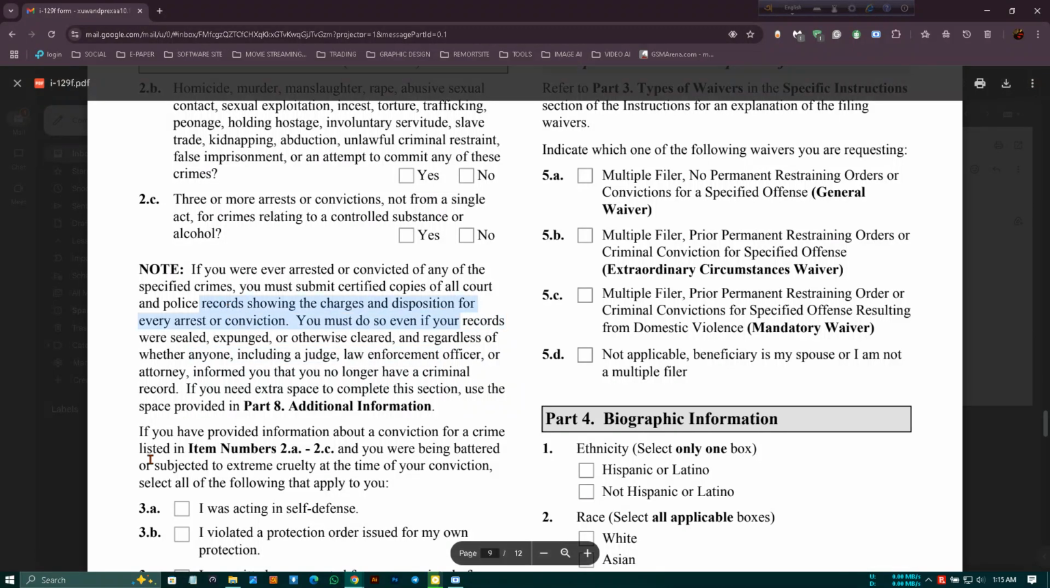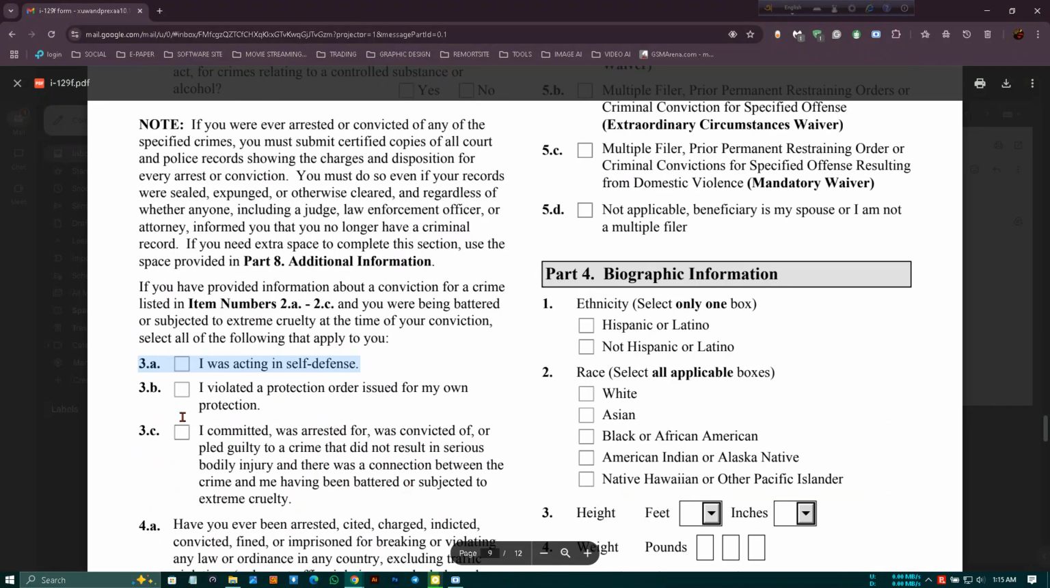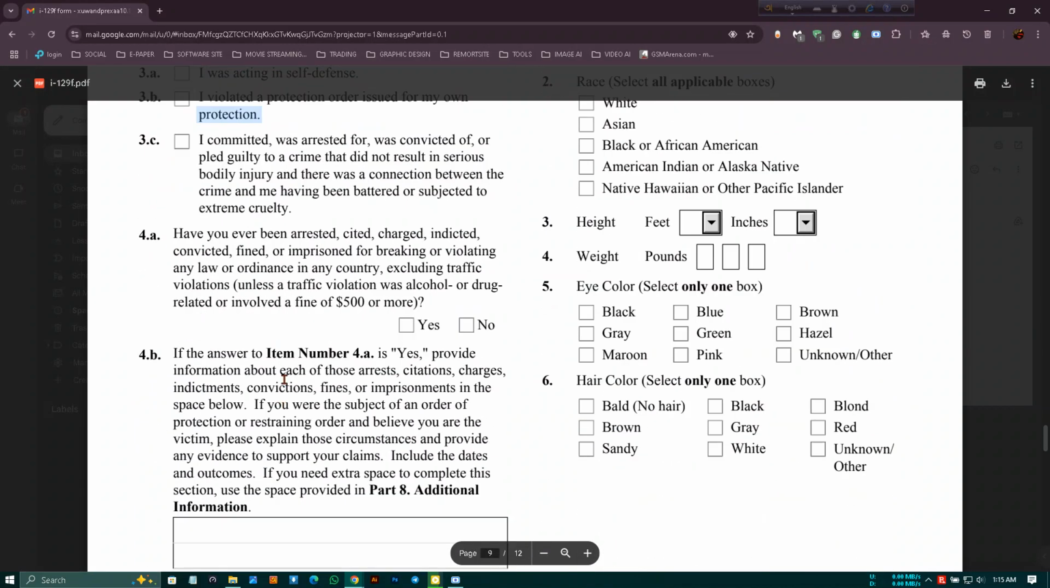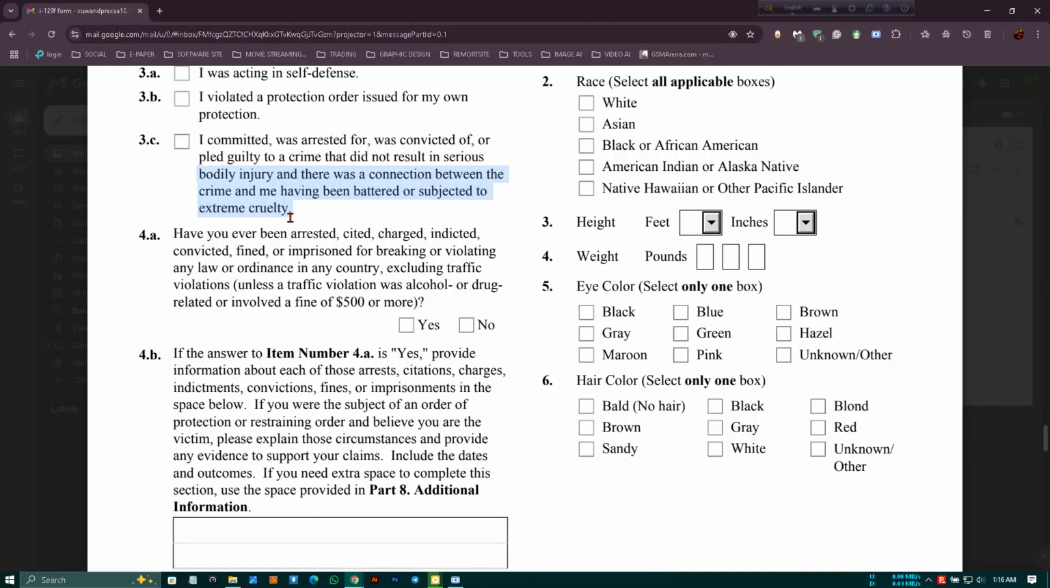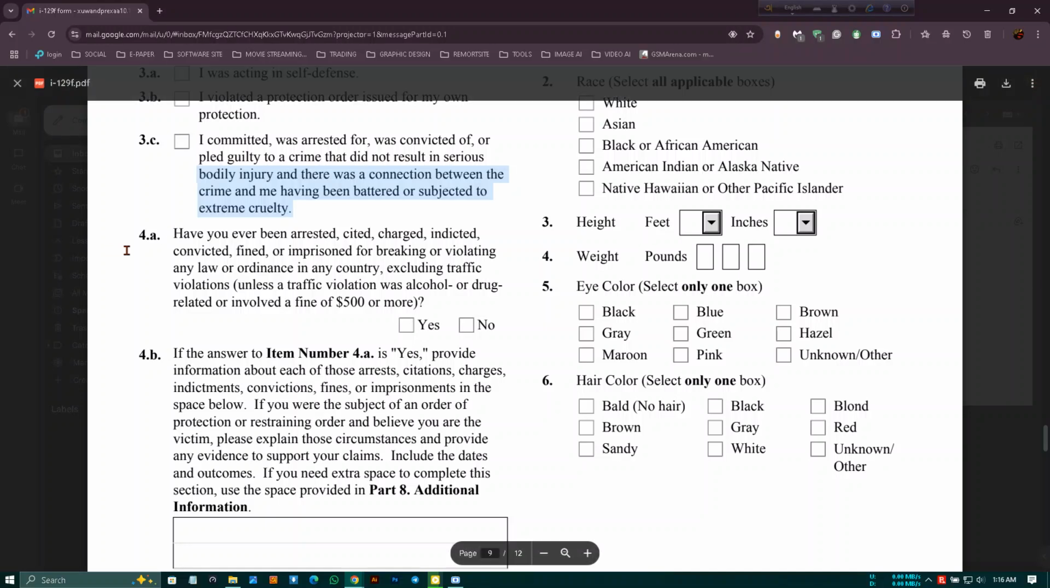3.A. I was acting in self-defense. 3.B. I violated a protection order issued for my own safety. 3.C. I committed, was arrested for, or pled guilty to a crime that did not result in serious bodily harm and was connected to my experience of being battered or subjected to extreme cruelty. Additional criminal history questions. Question 4.A.